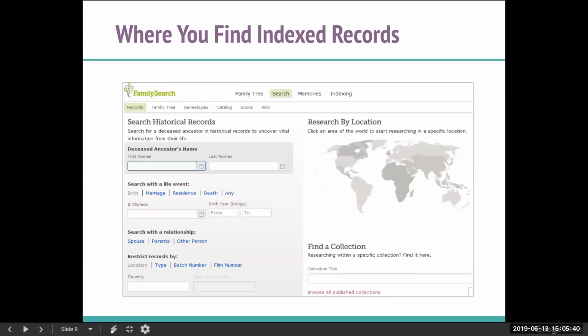I've been surprised as I've talked with people who have actually done indexing that they didn't understand the value of their work and where it ended up. So I wanted to touch on that briefly. When you index records for FamilySearch, they actually end up here in historical records.